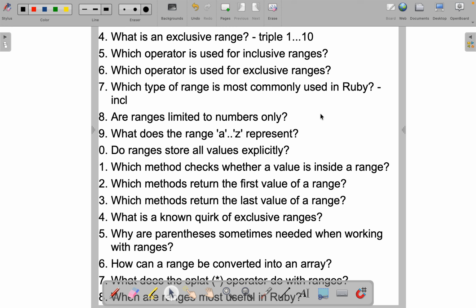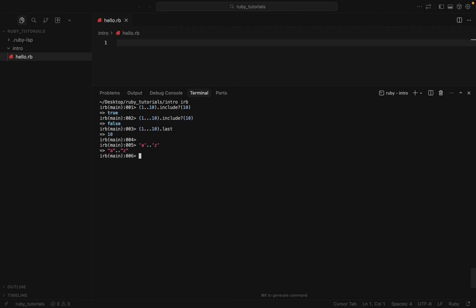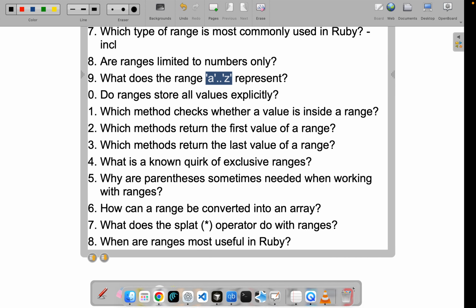And are ranges limited to numbers only? No, it is not limited to numbers. Like you can see, you can get the range from A to Z. So if you do A to Z, you can get the values.